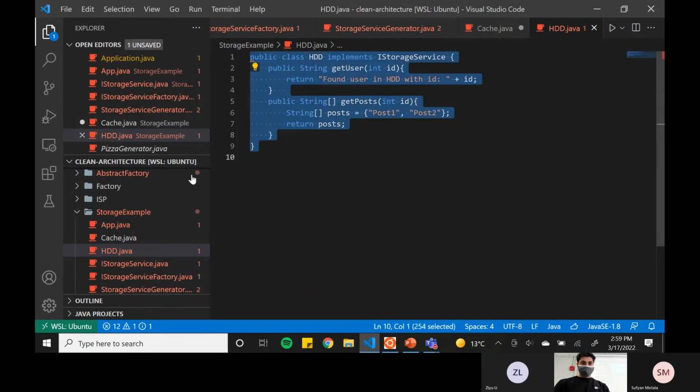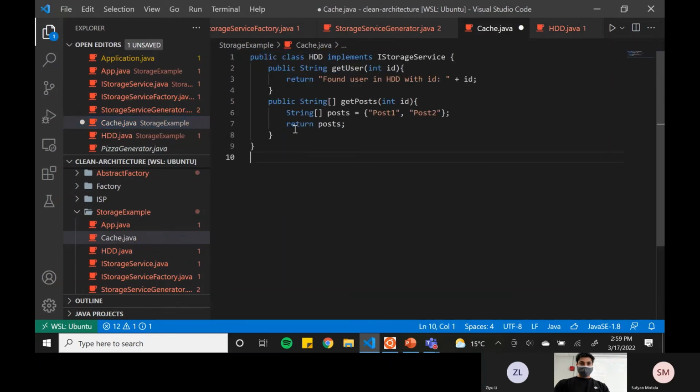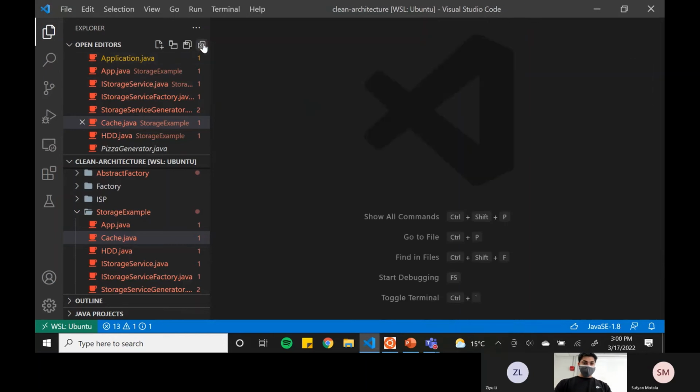And then we have the cache. I'm just going to copy this for the cache class. Let's change that. And we'll change this to "found user in cache". Get posts, we'll just keep it the same. Let me close all of that.